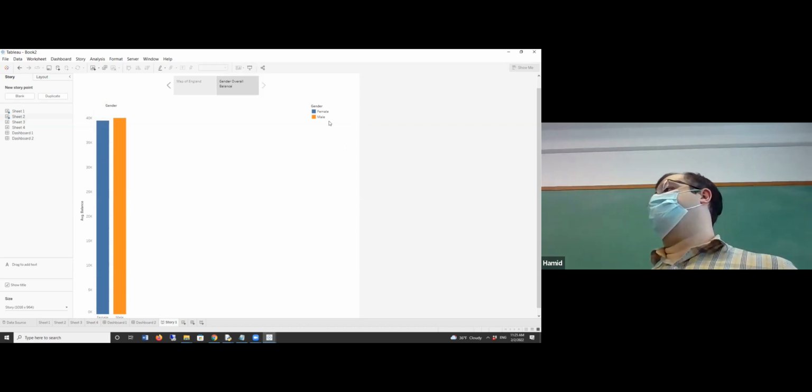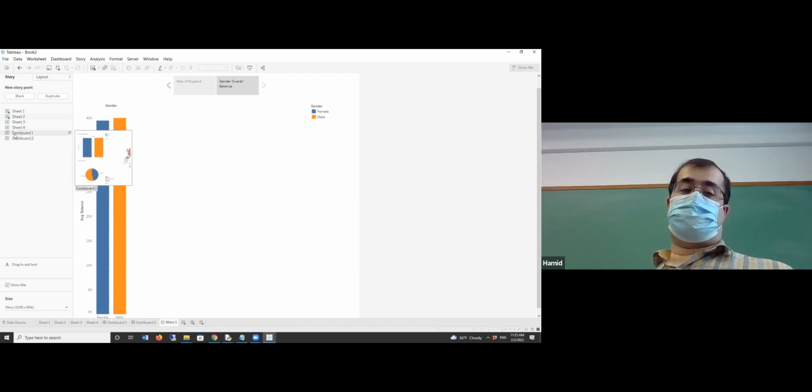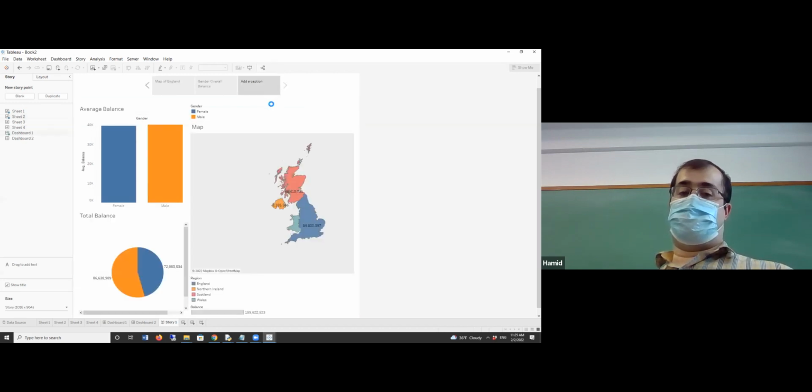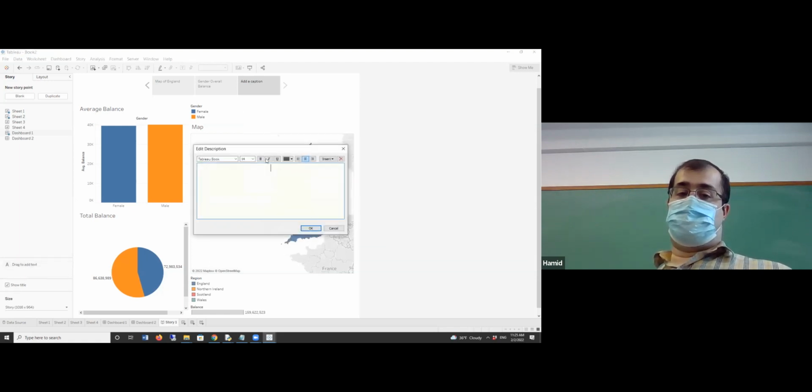So you can keep adding figures, just drag the item on the left, drop on the right side. Let's just drag and drop my dashboard. So I select dashboard, drag and drop here. So for the text, maybe this time I put gender balance info in region of UK. Maybe bold.